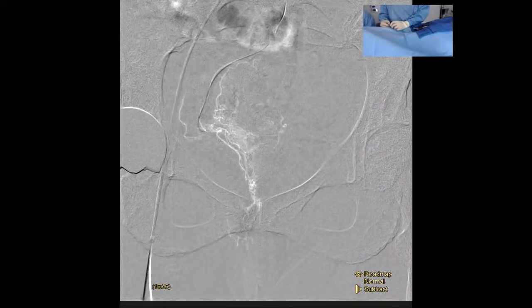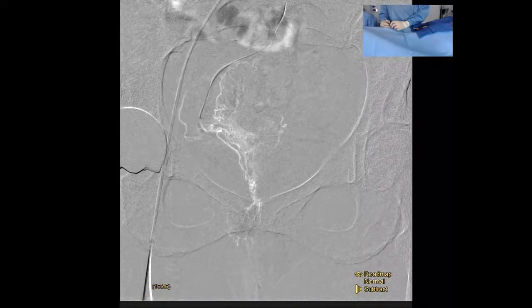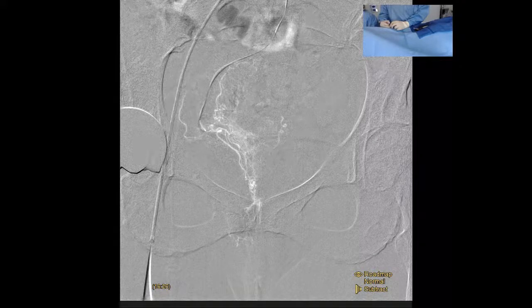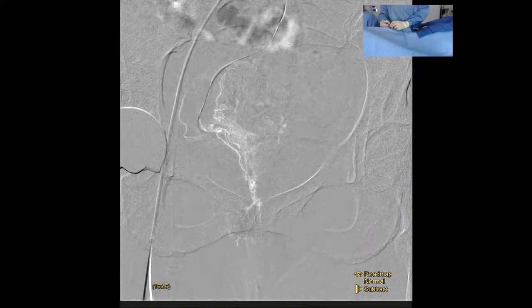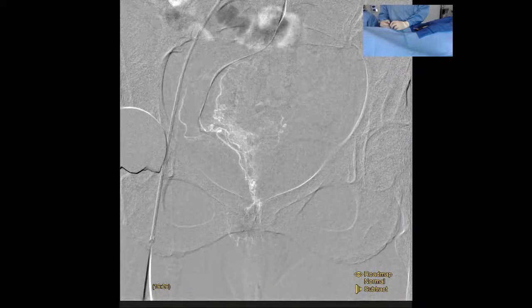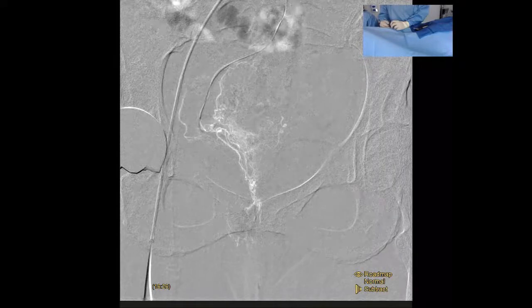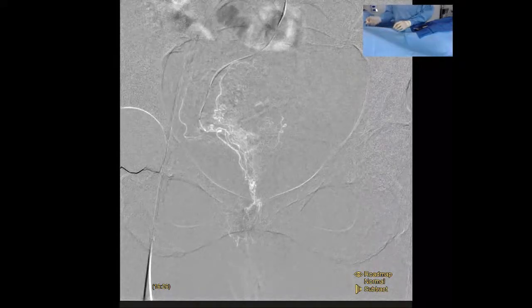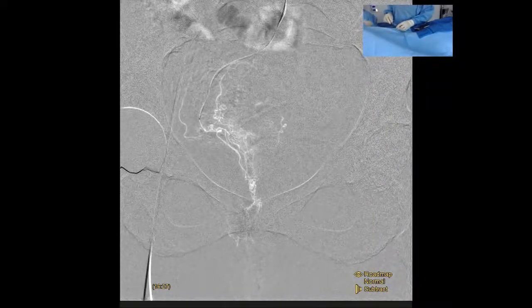So I guess one of the papers talks about if you see the anastomosis like this, you just particle embolize until the anastomosis is no longer visible, which is a little bit of an interesting technique, but that's what the most recent paper in JVIR described.